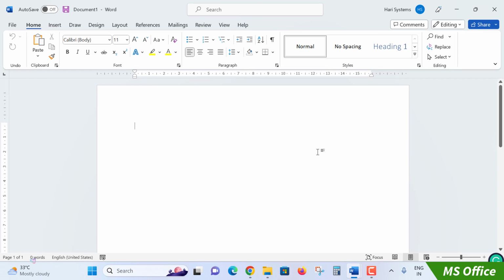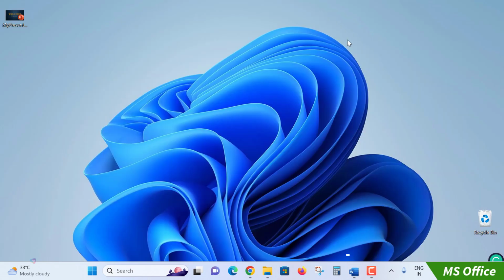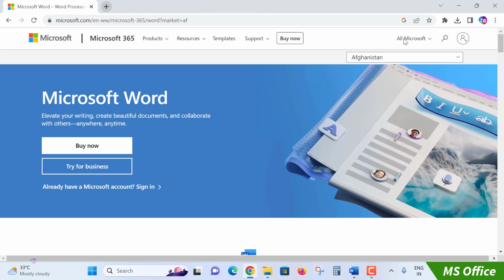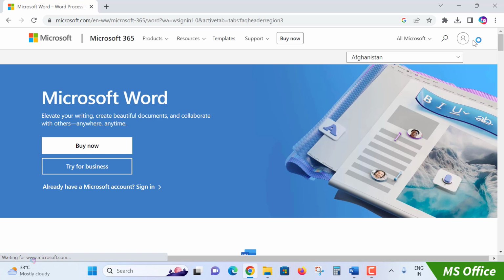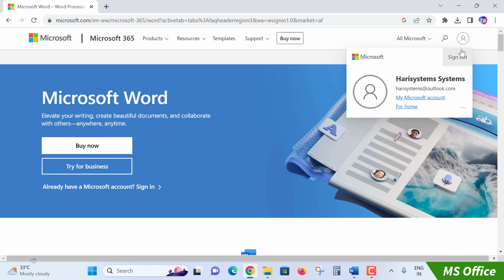All right, if you are having an Office 365 subscription, when you open Microsoft Office, on the right side, if you are already logged in, sign into your account, click here. If you already have a username and password and are logged in, it will directly take you to enable the Office 365 Word document and give you permission to access it. So click here, yes, harisystems.